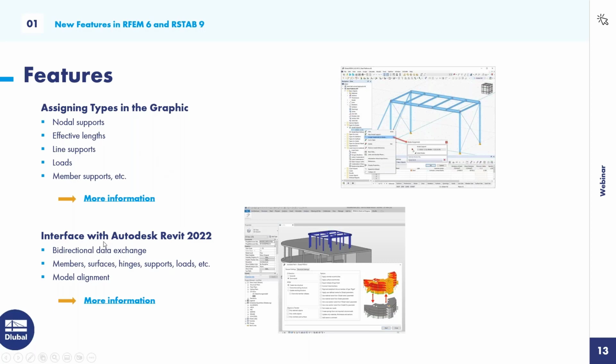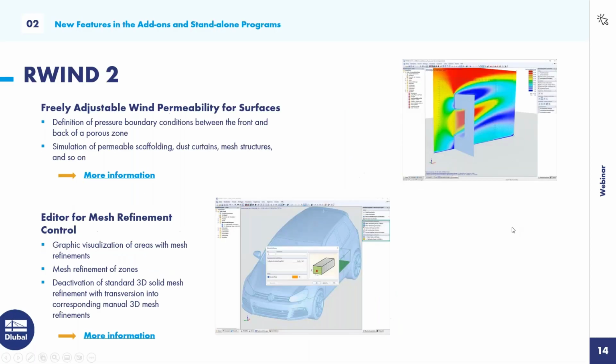Okay, next feature is the interface with Autodesk Revit 2022. Yeah, the bidirectional data exchange is possible. You can transfer members, surfaces, hinges, supports, loads, and so on. And you can update the model in the other program. Okay, that was all to the general features in RFEM 6 and RSTAB 9.